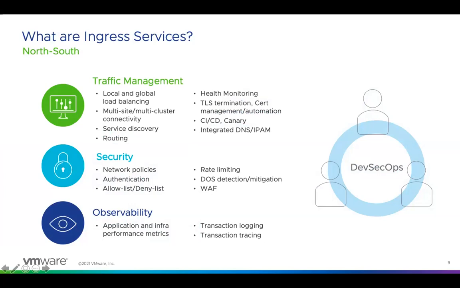All right. Thank you, Lei. Let's talk about the ingress services. Whenever you have an application deployed in a Kubernetes cluster, you need some way to expose that to the external world. And that's where the ingress services come in. These might be managed by multiple teams. Developers might be managing the application deployment, the security team will manage the network policies, authentication, and DDoS mitigation and detection, and there can be an operations team which manages the networking and the observability, debugging the whole ecosystem.